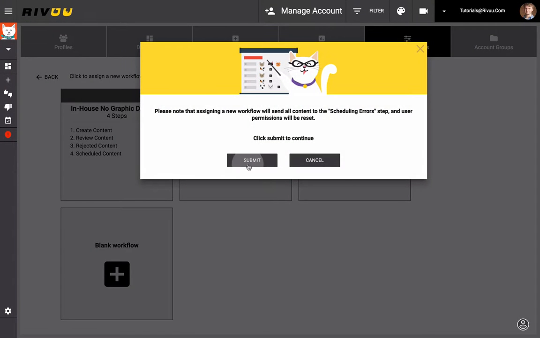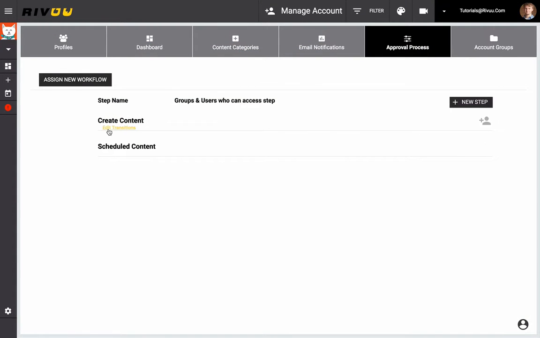This always has the first and last steps included by default. So the first step, create content, in which posts are created, and the final step, schedule content, which is our content calendar. Let's add the steps in between. Click to add a new step.